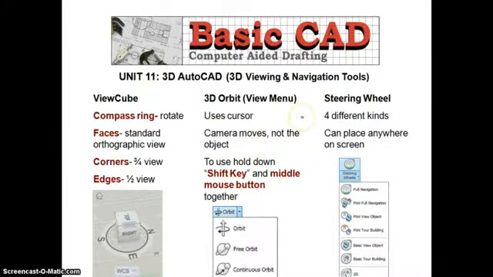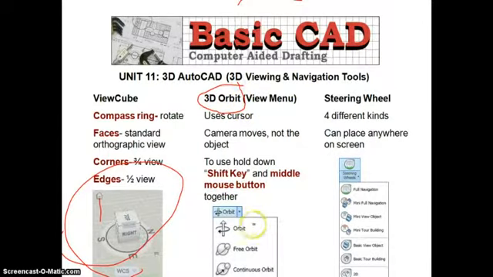Here are some important tools regarding 3D modeling. ViewCube. Here you can see one ViewCube. Here we can generate different views of the given object on the screen. For example, top view is there, right view is there. This is the home view. 3D orbit. 3D orbit is for the dynamic view of the object. Other is the steering wheel. The steering wheel is to get different views in the desired position of the object.